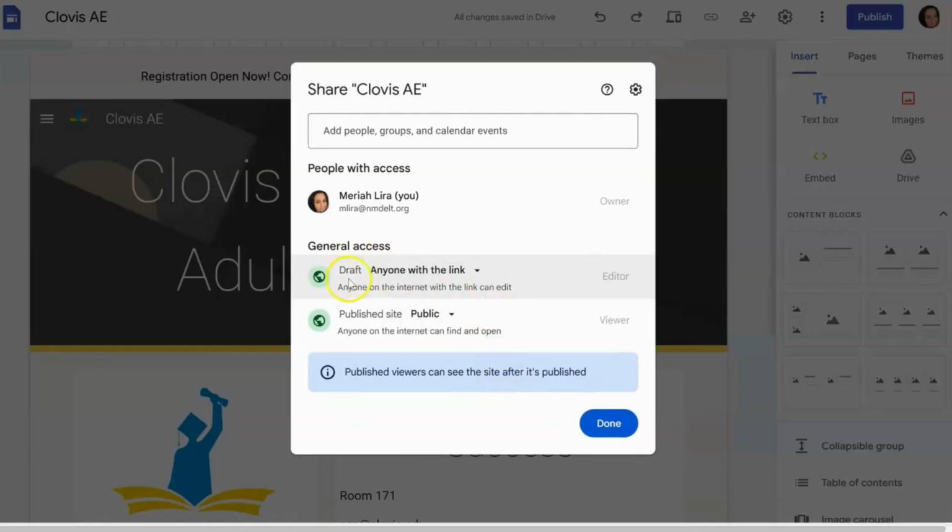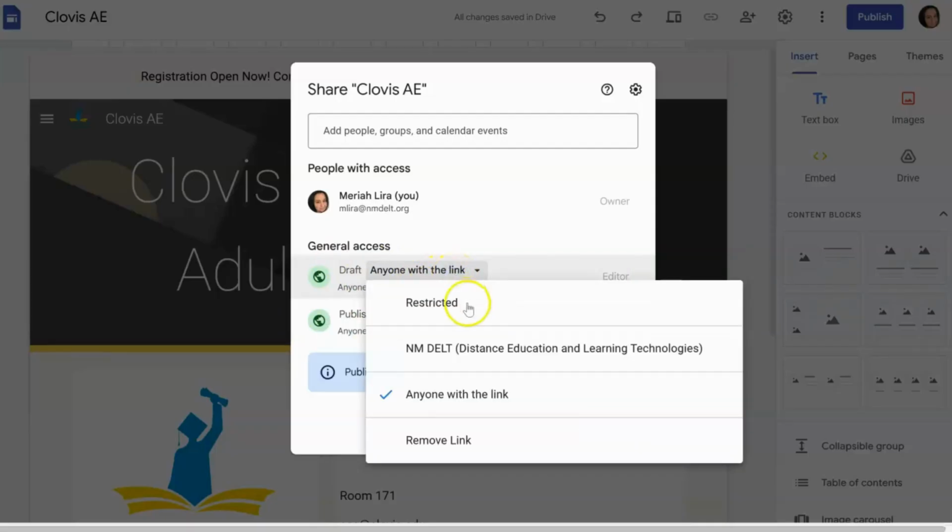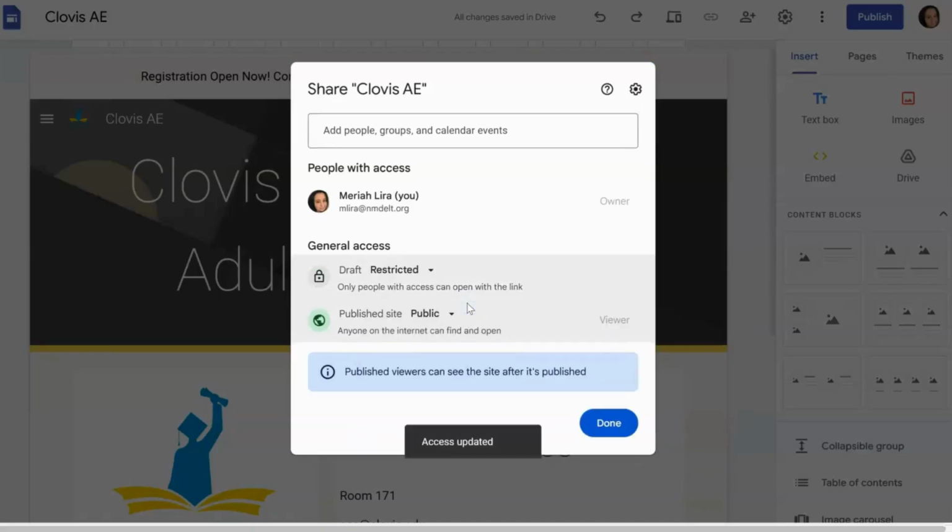This is important to note. The collaborator has two options under General Access, which is having a draft, and Published Site. For editing, you want to make sure that you are navigating the General Access Draft button.